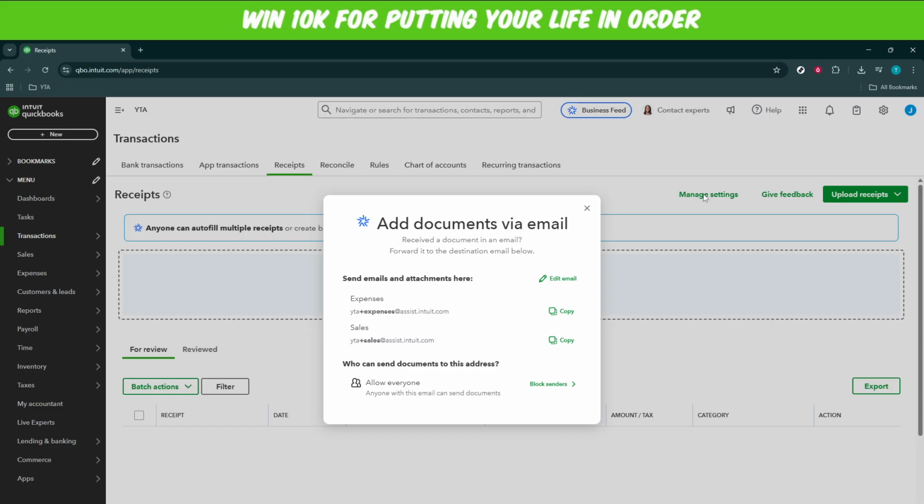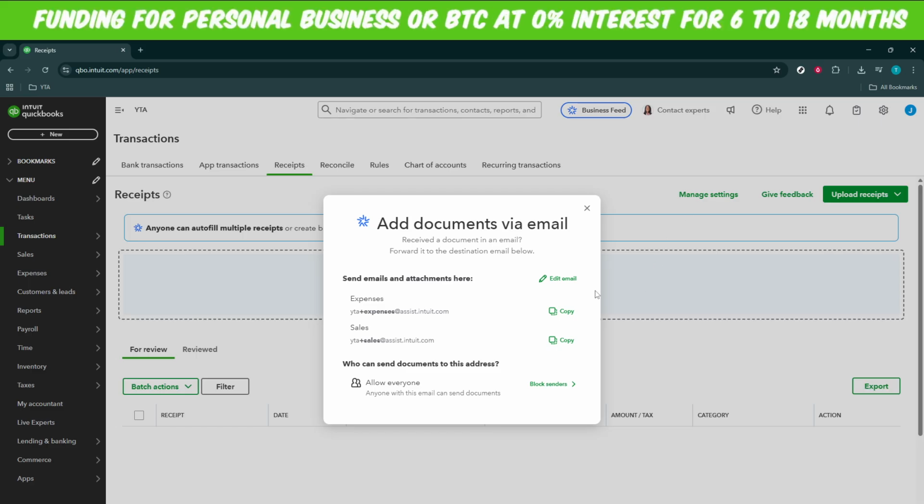Following this, click on the Send Emails and Attachments Here option. QuickBooks allows you to forward receipts directly via email, making it even easier to maintain your billing and expense records. Clicking this will provide you with an email address to send receipts. You can add attachments directly from your email, and QuickBooks will automatically populate them into your Receipts section. This is a time-saving trick that simplifies the process of inputting physical receipts into your system.